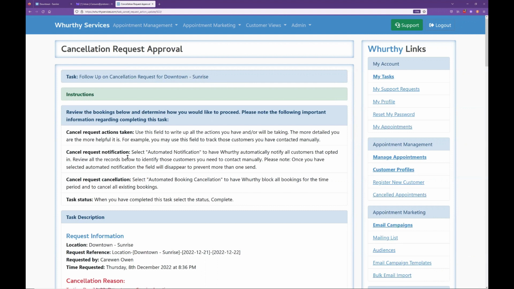And then in the third field here, cancel request cancellation. So select automated booking cancellation to have Whurthy block all bookings for the time period and to cancel all existing bookings. And then finally, task status. When you've completed this task, select the status complete. So that's going to make more sense in a minute, particularly for those more complicated situations where you've got some customers that say have the notification preference of email and others that have none.